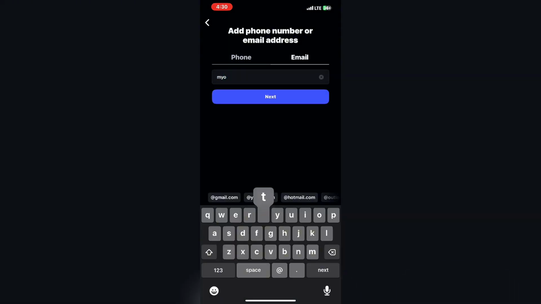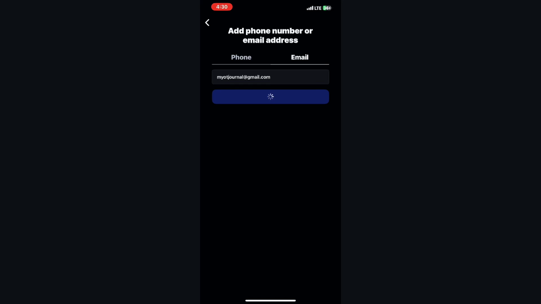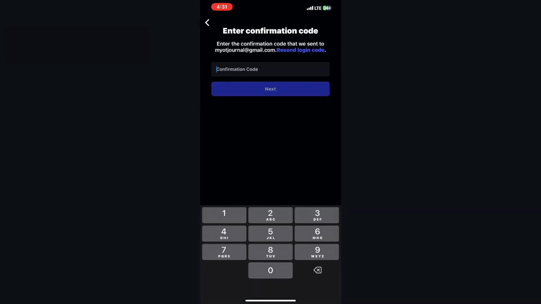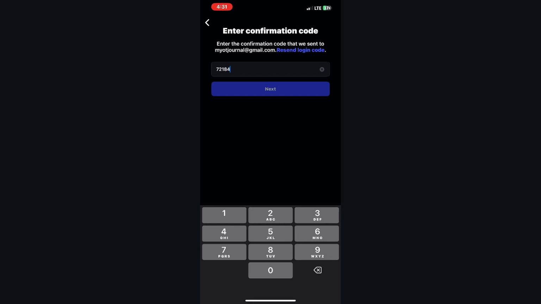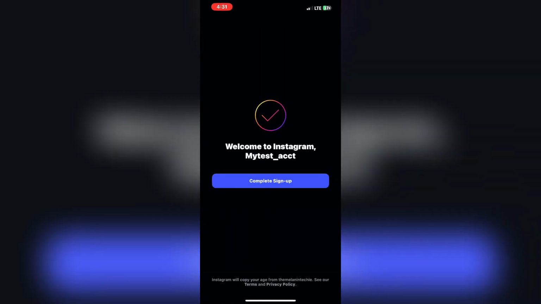In this place, you are going to use either a phone number or an email. I'm just going to use an email right now. So I'm going to use this email to register. You can use either your number or Gmail. After that, Instagram is going to send you a confirmation code. If you are using Gmail, they are going to send it to your mail. If you are using a phone number to register, they are going to send it to the number you used. So you just copy the code and paste it right here. Then you tap on next. Then you tap on complete sign up.